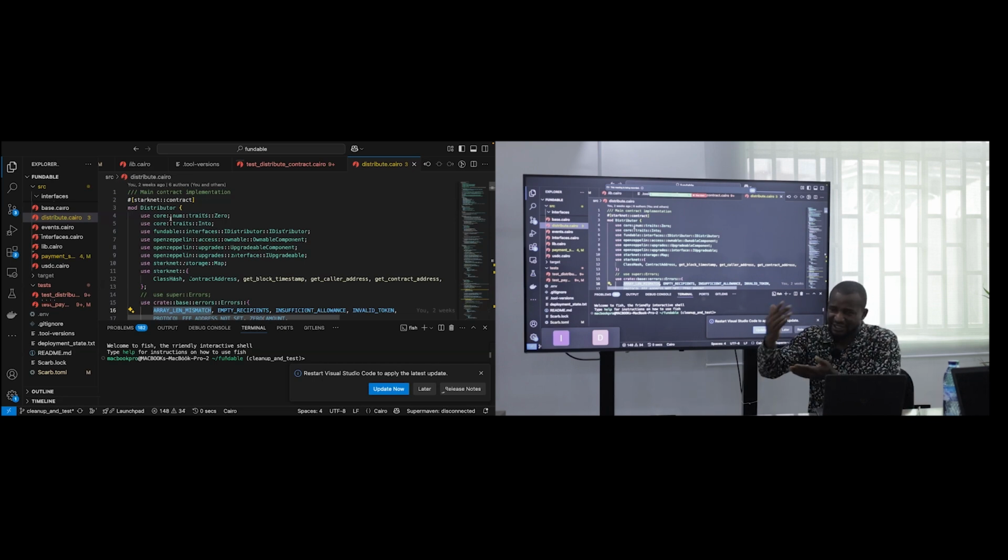Interface is just like a representation of what your smart contract contains. The callable functions that you can interact with in the smart contract. Are you following? So that's what an interface is, but your smart contract is more than your interface. It contains a lot of things. You can have internal functions inside your smart contract that the user will never interact with. Are you following?